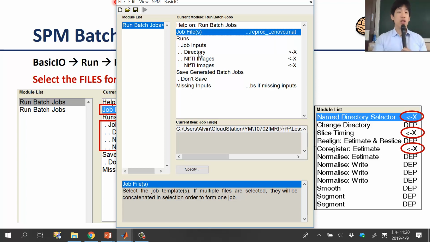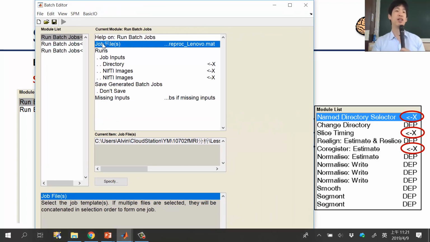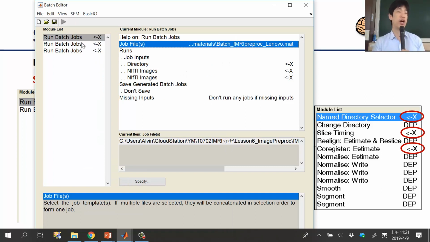So what we are going to do is, for example, if I have 2 sessions for one participant, or maybe more, for example, three sessions, I can copy or replicate this blank batch job. What I can do is click on one module you'd like to copy, right click on your mouse, then select the replicate module. You can see now I have 3 identical blank batch jobs right here. So now I can select the 3 different files for 3 different sessions.